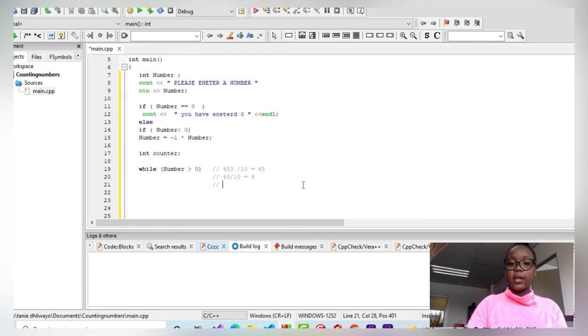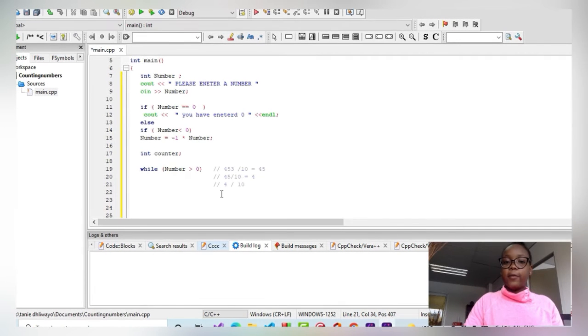Because 4 is greater than 0, it's going to iterate one more time. So now we're going to say 4 divided by 10, which equals 0.4. Because this is an integer, the computer is going to ignore the decimal part, and we're left with 0. Now the computer is going to stop running the program, so the loop is going to break, because 0, which is the number that's left, is not greater than 0.